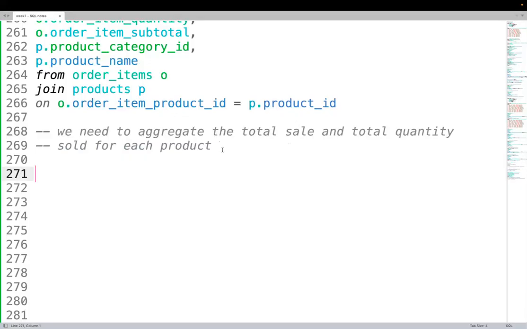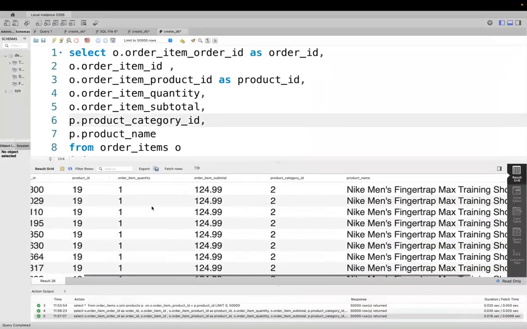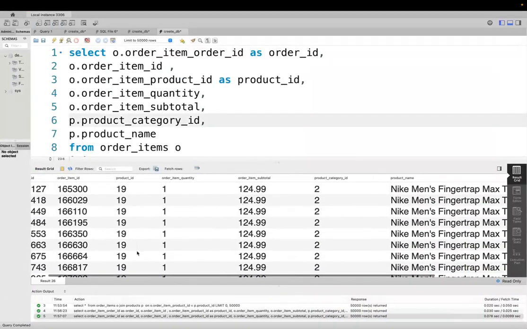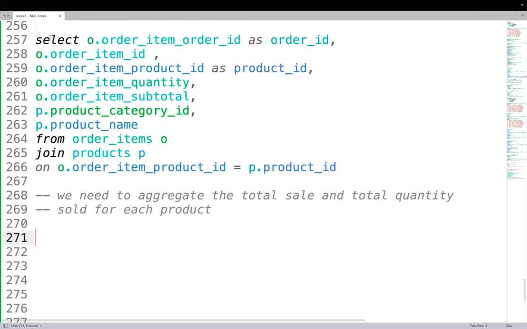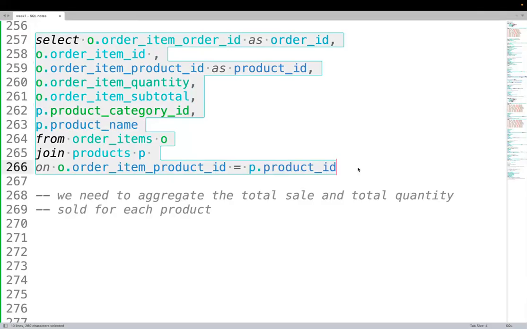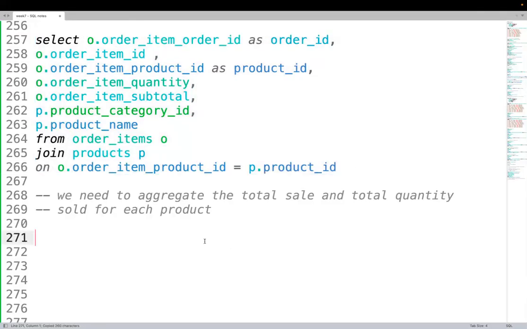So we need to aggregate the total sale and total quantity sold for each product, because right now I see that for each product there are multiple items. But how with this can I say, okay, product ID 19 had total sales of 50,000 USD? No, I am getting multiple lines, so I need to aggregate. So let's do that. Let me just take this query. On top of this, we can build that, because that's our base right now.